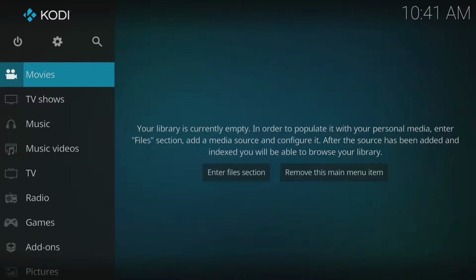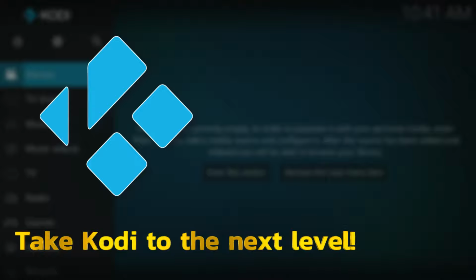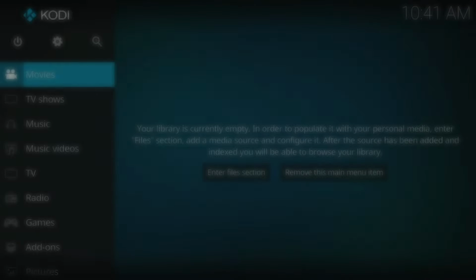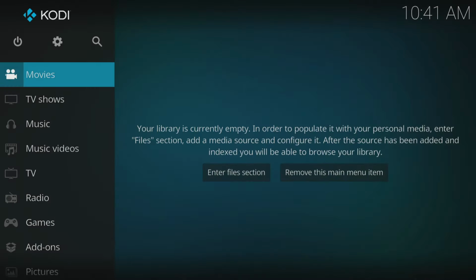If you're interested in Kodi or have it installed, you may not know about add-ons that can enhance your experience and offer extra content. In this video, I will guide you through the installation of one of my favourite add-ons, the Crew. This add-on is ideal for beginners or those who don't have a real Debrid account, as it provides many high-quality links for free. Let's dive in and take a look.